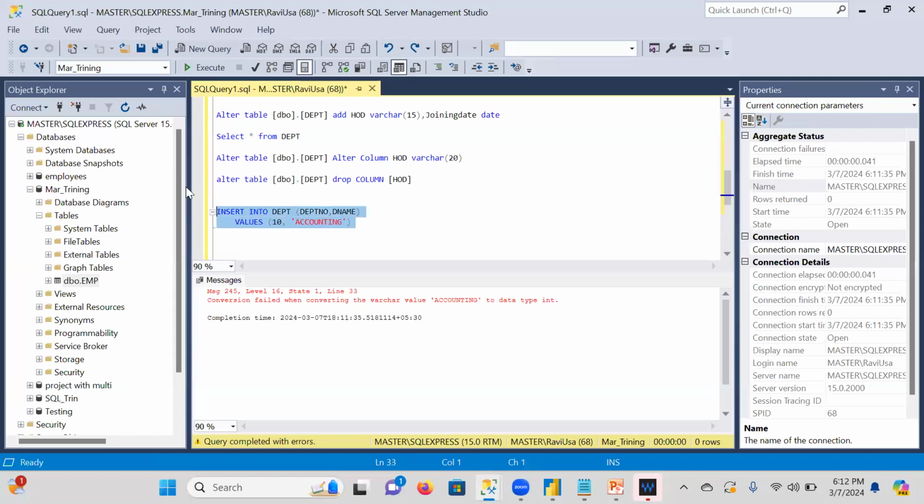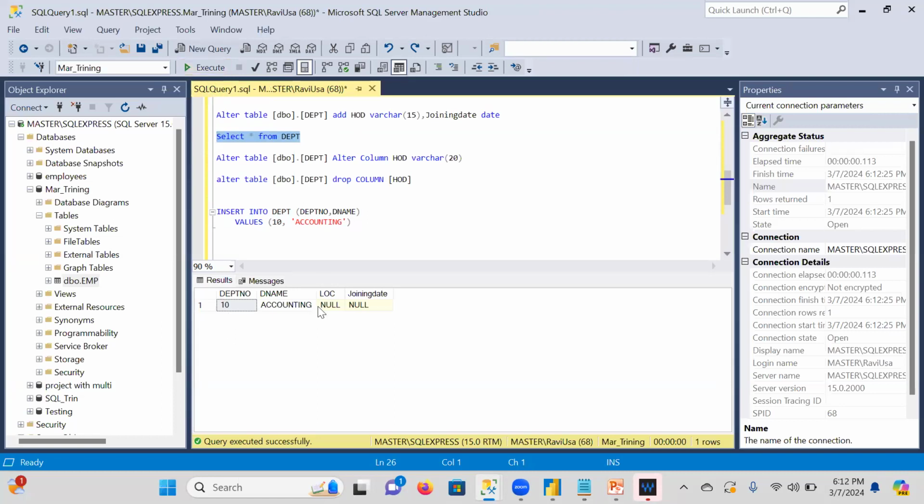So if I give it in the same order, then it will allow us to insert. See, one row affected. If I do select star from DEPT, I can see that row data. See, 10 accounting, and the rest of the two columns are null. Why? Because we didn't pass any value for location and joining date. There is another way also.